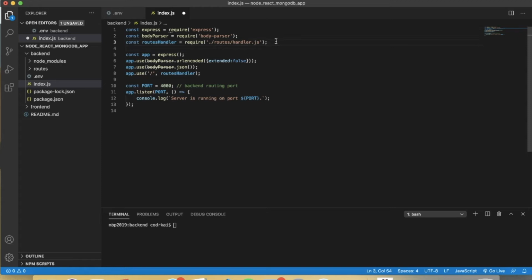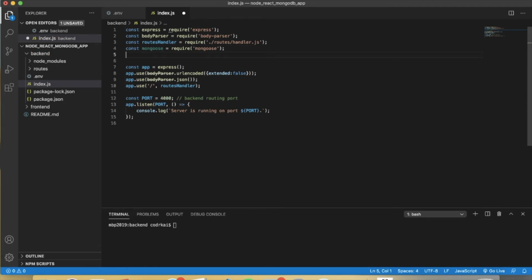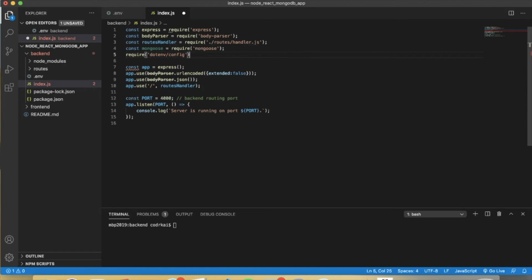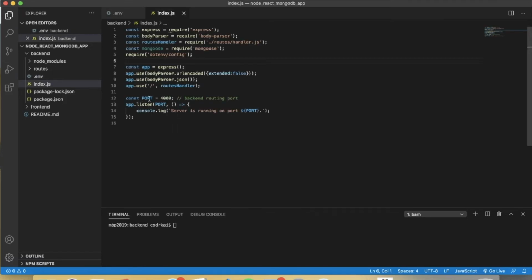All right, so let's include our Mongoose database. Const mongoose equals require. That's right, mongoose. And then we're also going to require the .env config. So this will include the .env file that we created down here. You just have to type it like that. You'll notice that inside of the .env file, I gave it a port 4000. So let me show you how to configure this now.